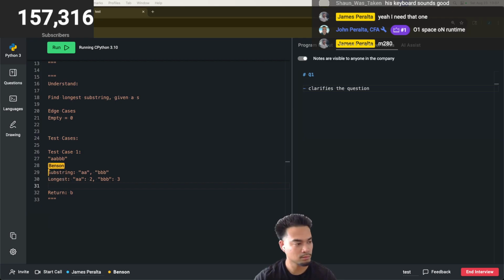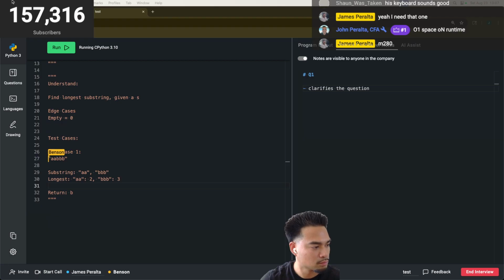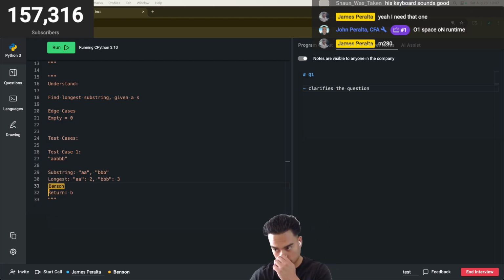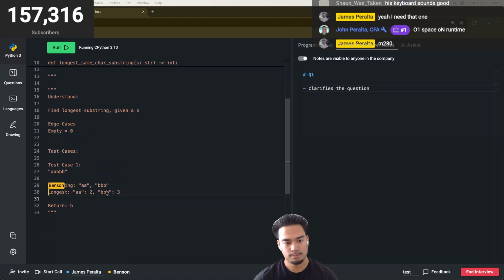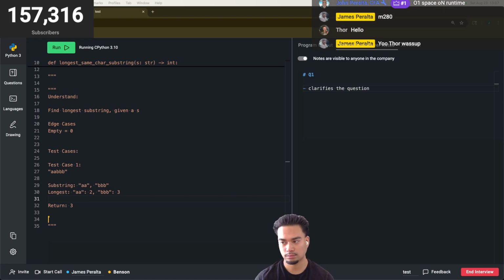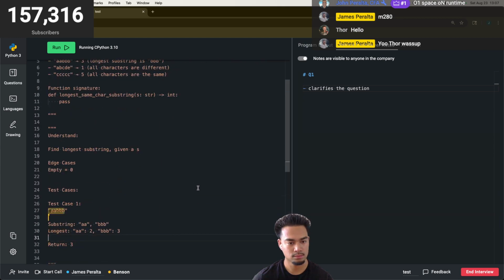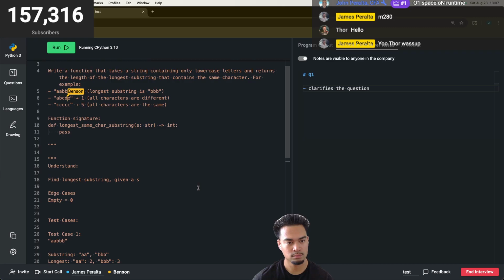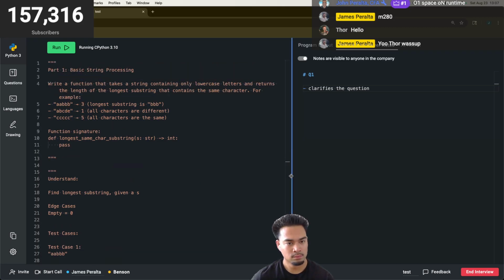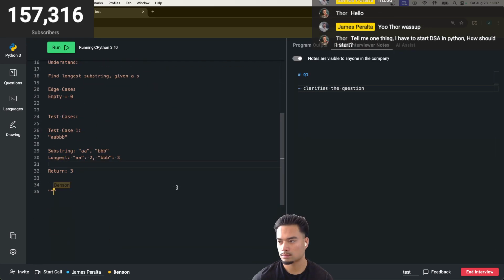Okay, so looking at this problem, we're trying to find the substring. I guess we could first convert the string into a list for easier manipulation. Well, we just need to return the length of the longest substring, not the actual substring. Oh yeah, the length, yeah, 3. So if all characters are different, we could return 1.